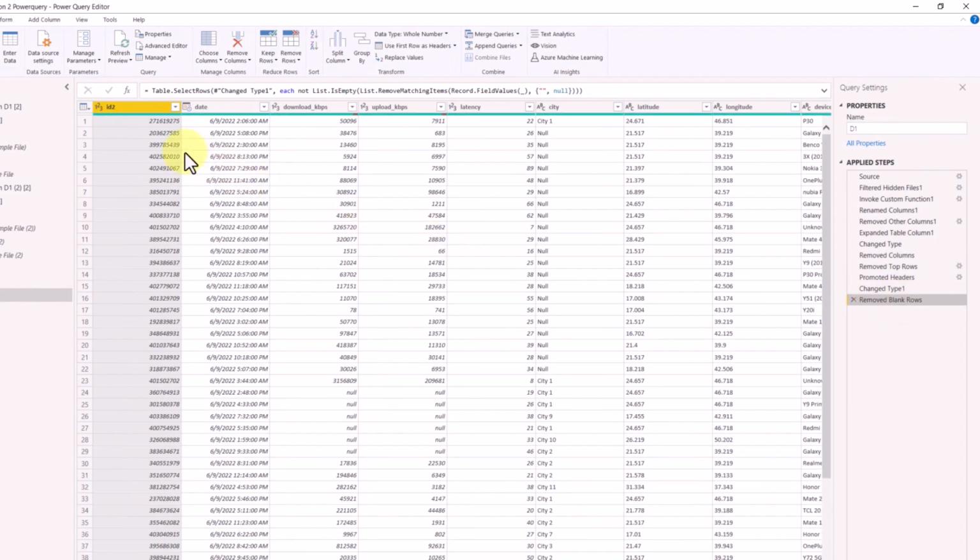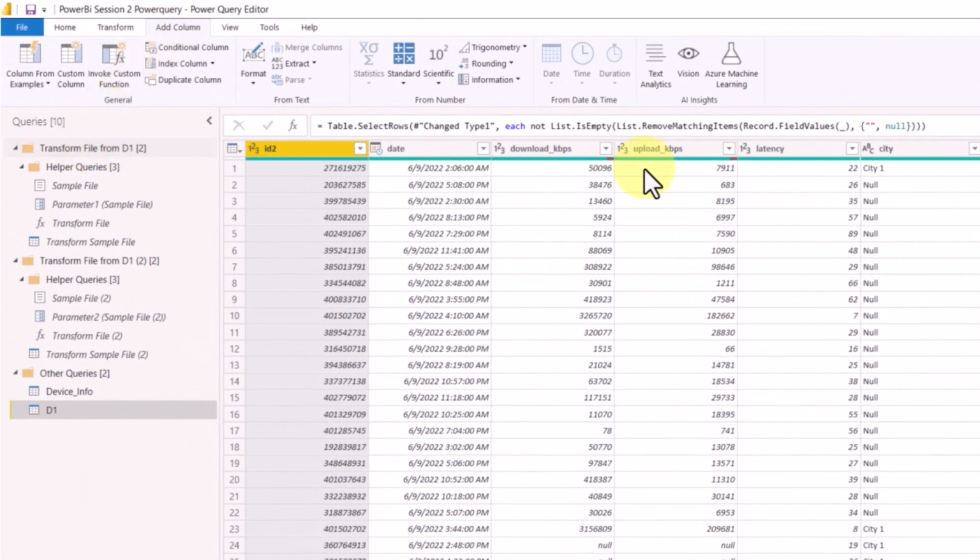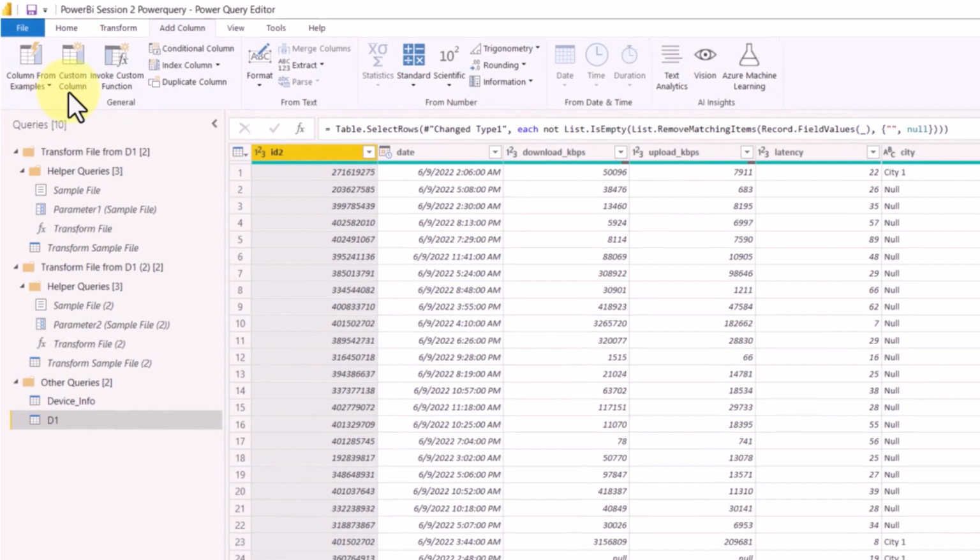Now I just need to do some more cleaning here. For example, I need to add an extra column, just to convert this downlink speed, for example, to megabit per second instead of kilobit per second. So first of all, to add a column, you can just go here. You can see I have add column, and you have different functions for adding columns.